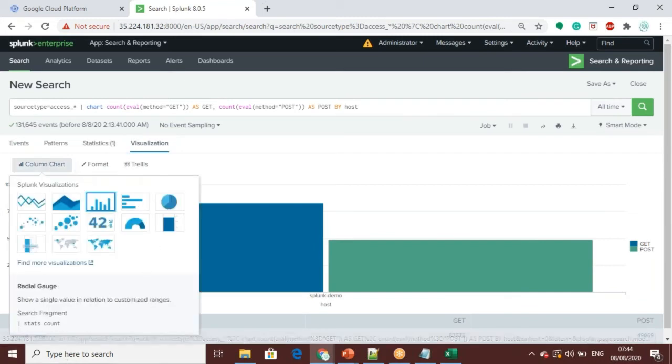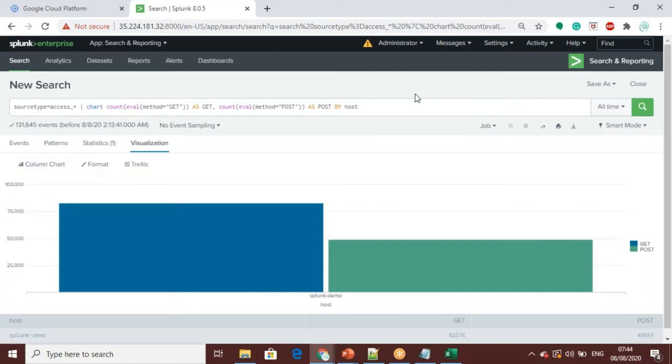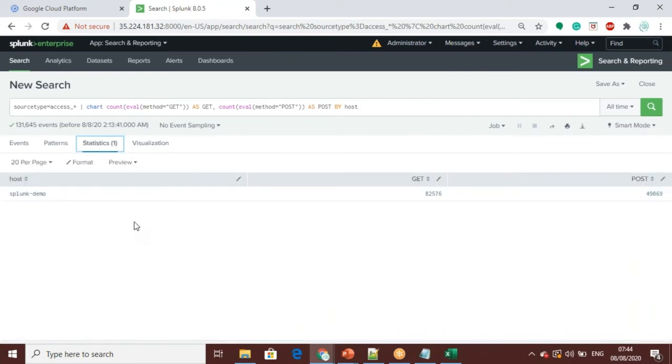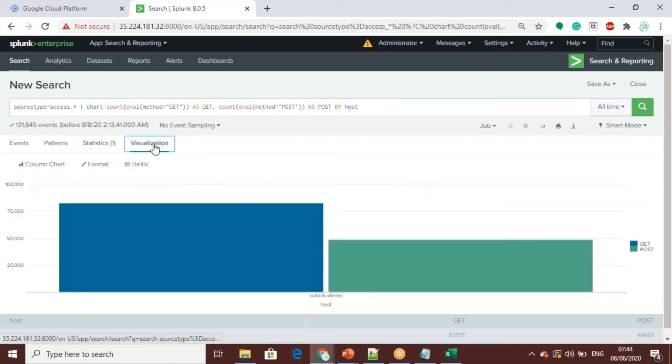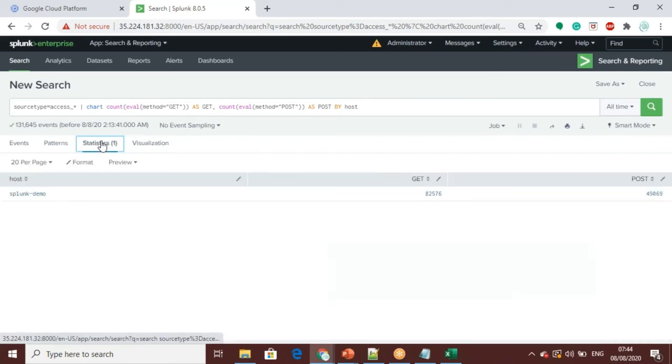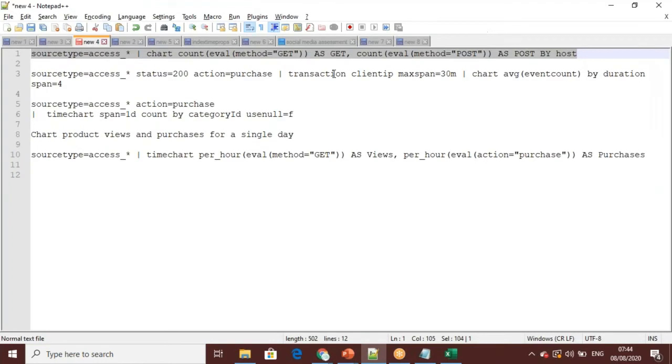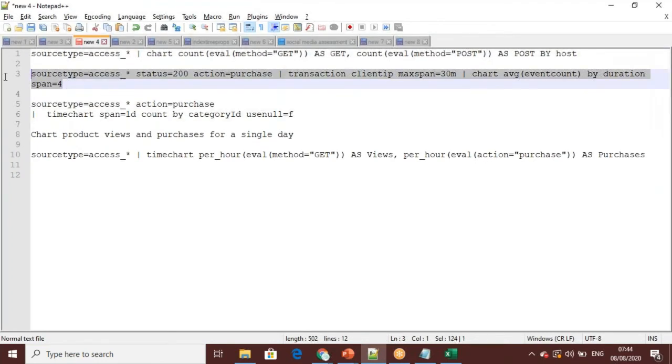There are various options available, like the line chart, area, column chart, bar chart, and pie chart. So whatever results are coming, you can see them in a statistics or reporting way, or you can see them as a visualization. So this is another way of doing it. I'll run another query, a better query.